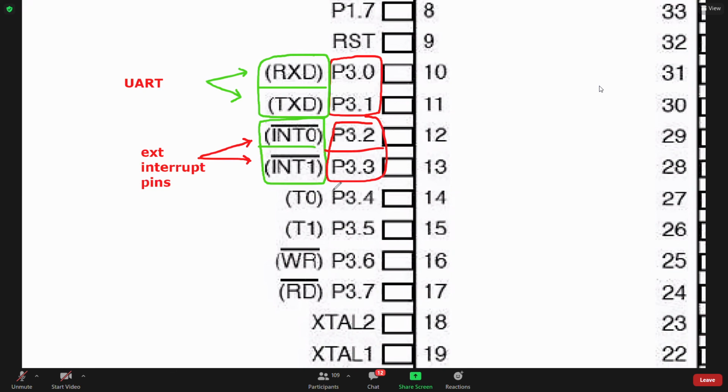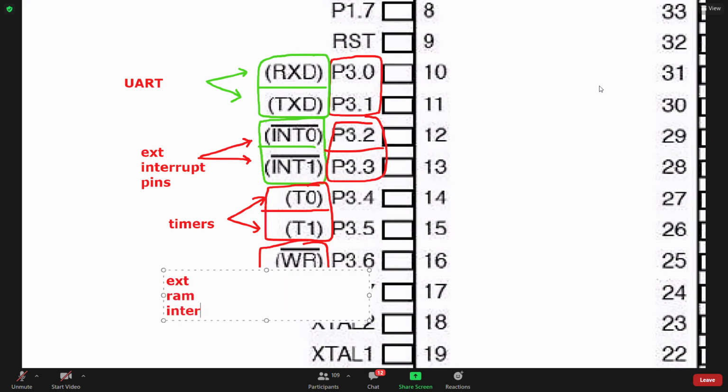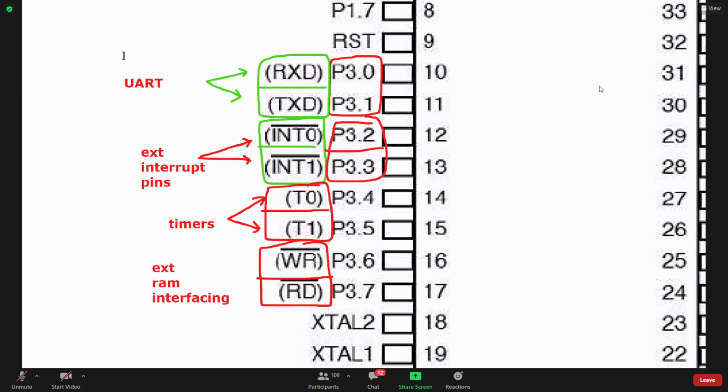Now come to T0 and T1. These two pins belong to timers. And write bar and read bar, these two pins are used for external RAM interfacing.